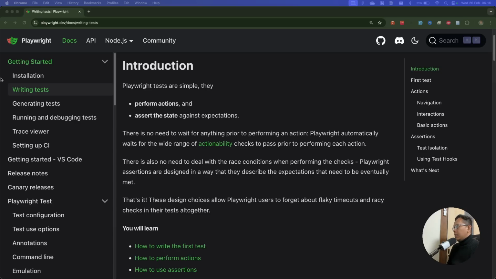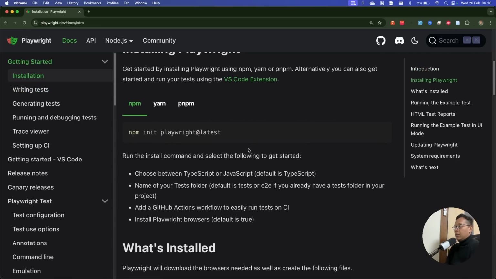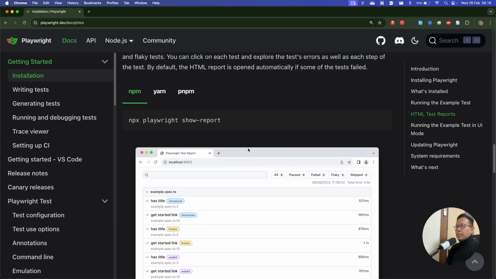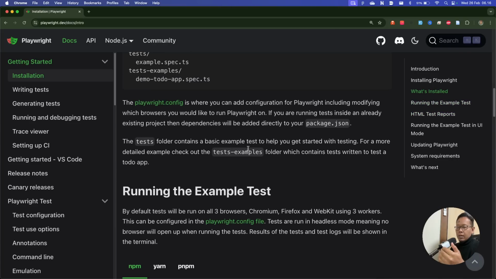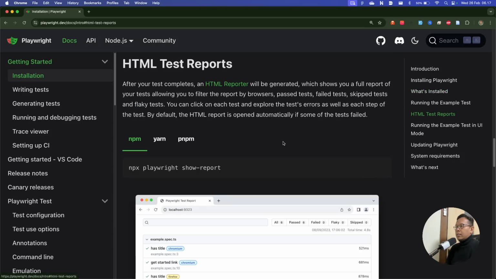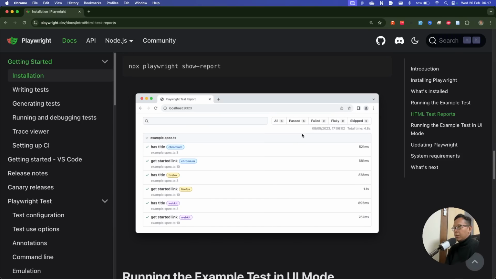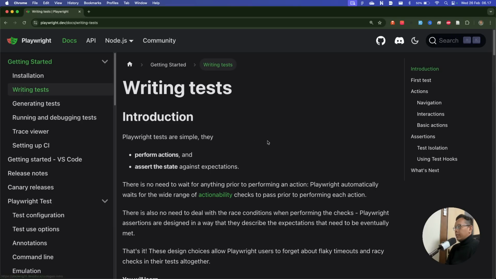So you already understand the basic flow of Playwright, and you already learned how to run a test, how the test works, how the test can work in headless mode, how the test can work in browser mode, and that there is a UI mode also, and you can see the test result here in a very nice HTML report. So we can continue to the next section about how to write the test in Playwright.